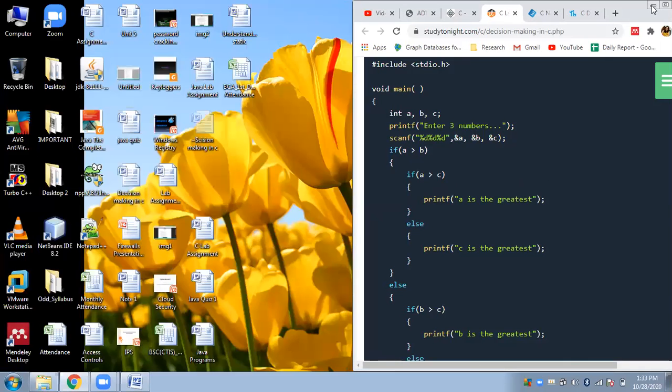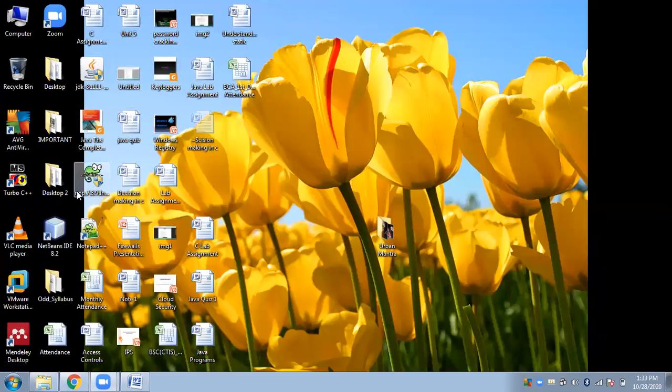Just let me minimize it. Before coming to nested if else, let me show you the if else ladder. An if else ladder is when you have multiple if else. Your if else statement continues.